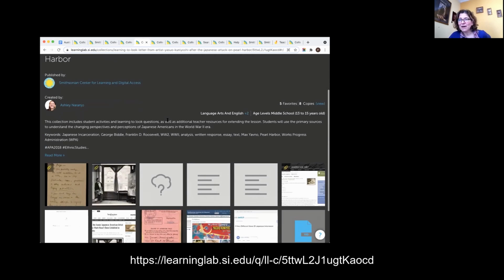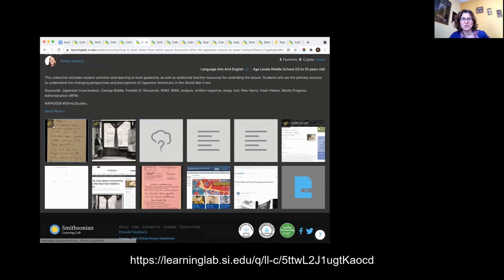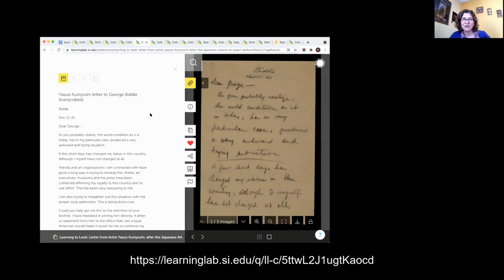This is from my colleague from the Smithsonian Center for Learning and Digital Access. What she's using here is a document. This is a letter from Yasuo Kuniyoshi to George Biddle. Yasuo Kuniyoshi was interned during World War II, and so this is the letter. She put four annotations here.